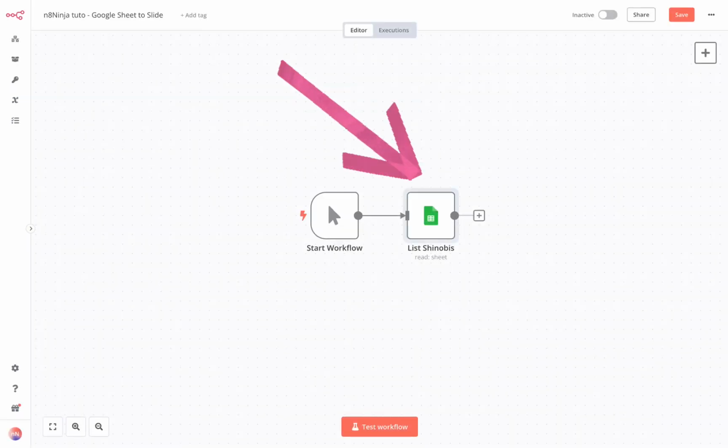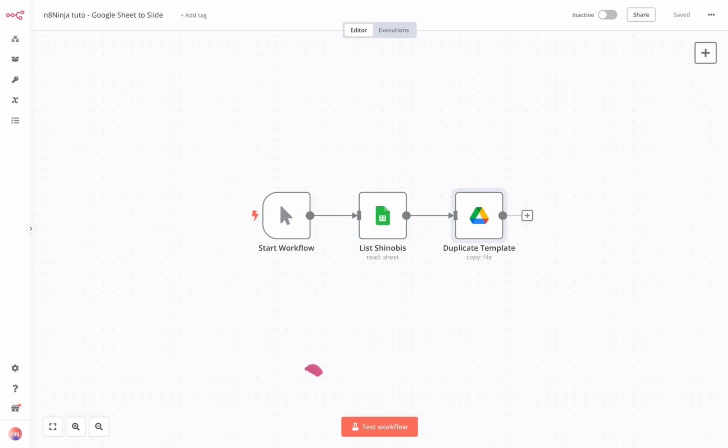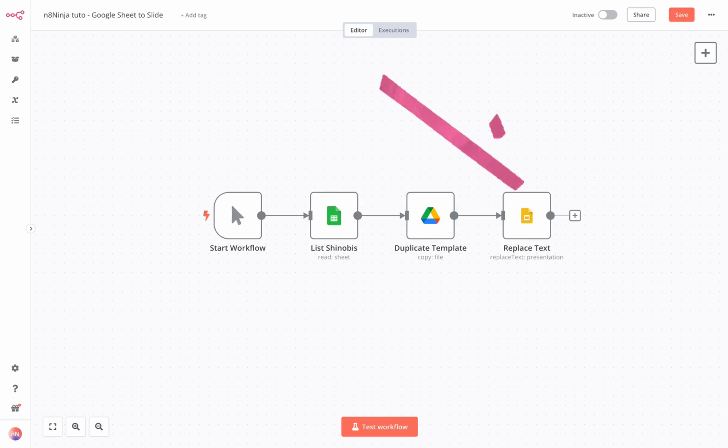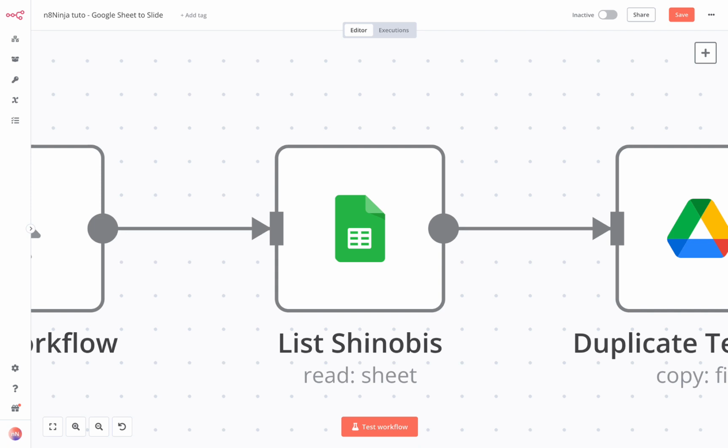First, we add the Google Sheets node that will retrieve our list of ninjas from our database. Second, we add the Google Drive node to duplicate our template to a new file. And finally, we add a Google Slides node, where we will perform the magic of replacing the texts. Let's look closer at how it works.